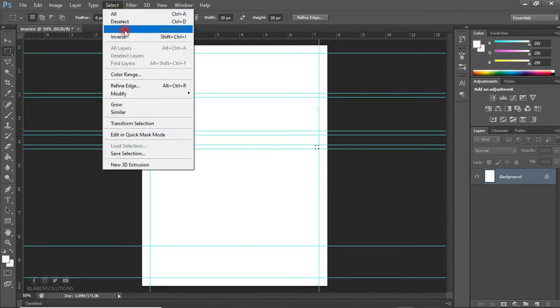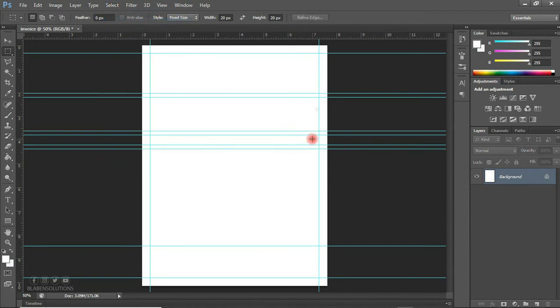So come to Select and press Deselect to get rid of the selection that we made from the rectangular marquee tool. So select your move tool, and now we have our space ready to work with. The first thing I'm going to do is put in the details of the company in here, and maybe optionally place the logo in here. So let me quickly do the typing. So I have something like this.